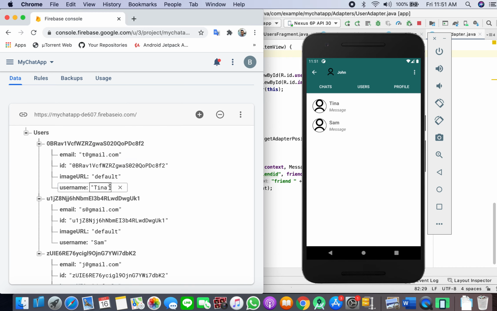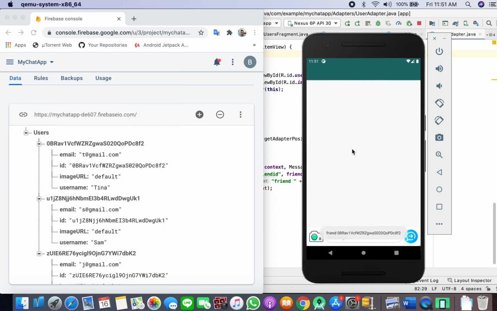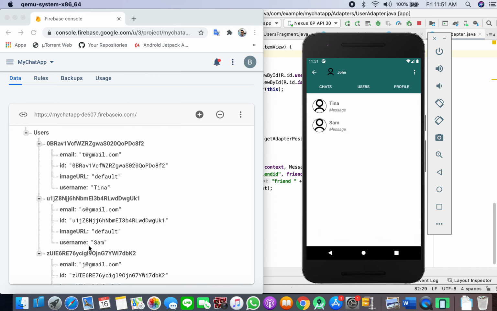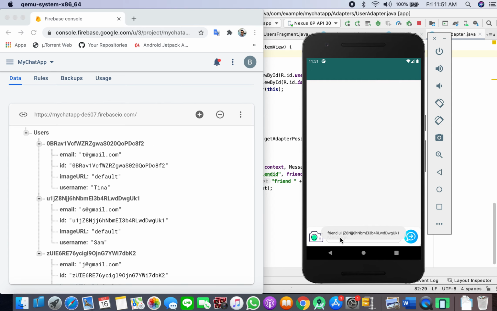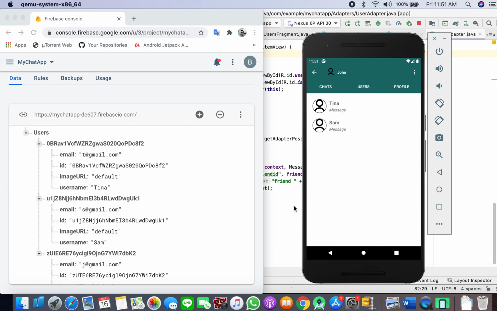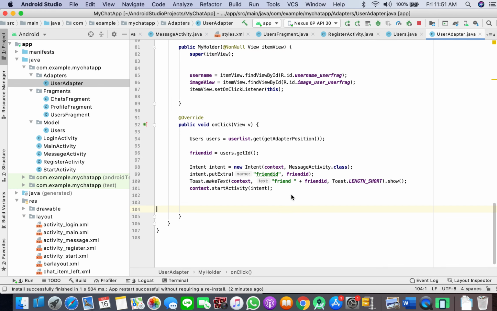So Tina here has an ID starting with 0BR. Clicking on Tina shows us 0BR, and Sam has ID U1J, so U1J. So this is confirmed that this is working. Every time we are clicking on an item, it is taking us to the right friend ID. It is providing us the right friend ID.